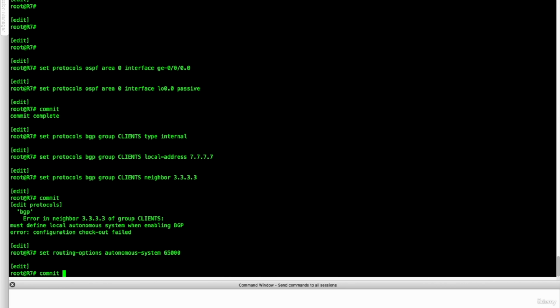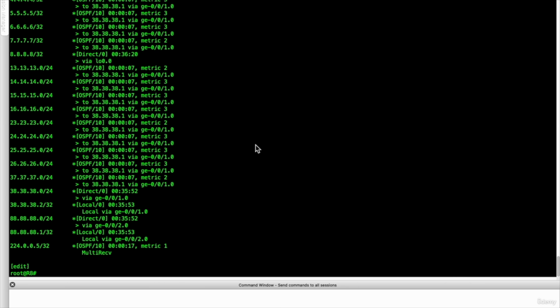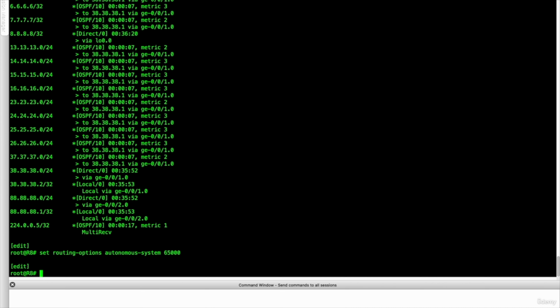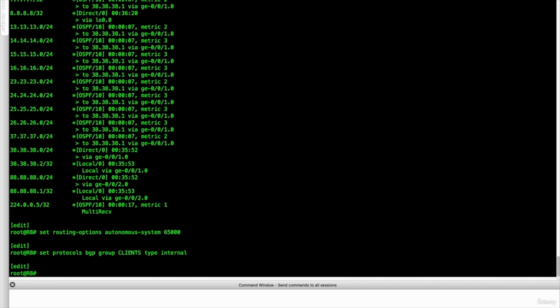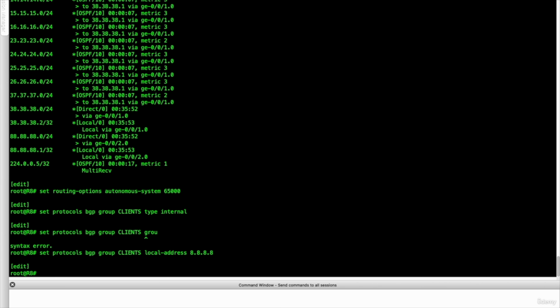Autonomous system. Okay, perfect. And let's add autonomous system, set protocols BGP group clients, type internal, local address, it's all 8s, and the neighbor all 3s.